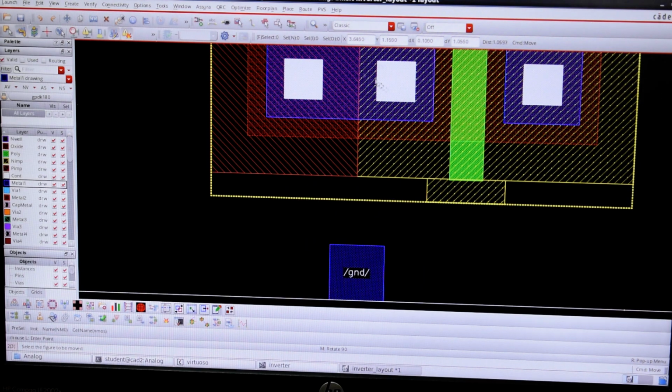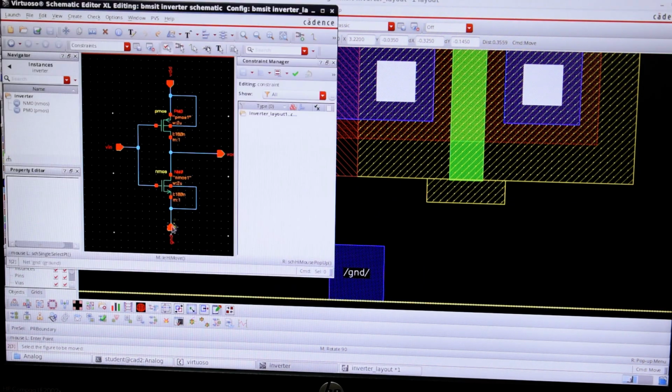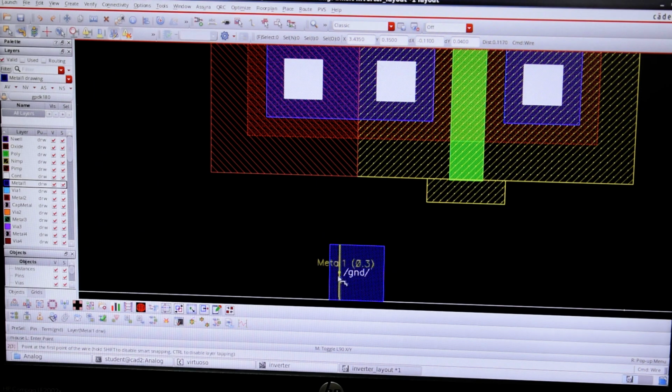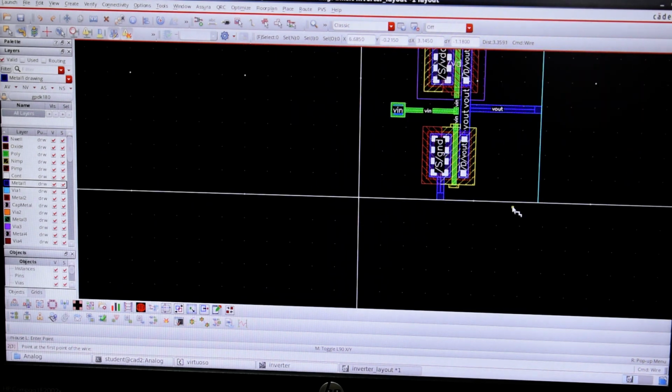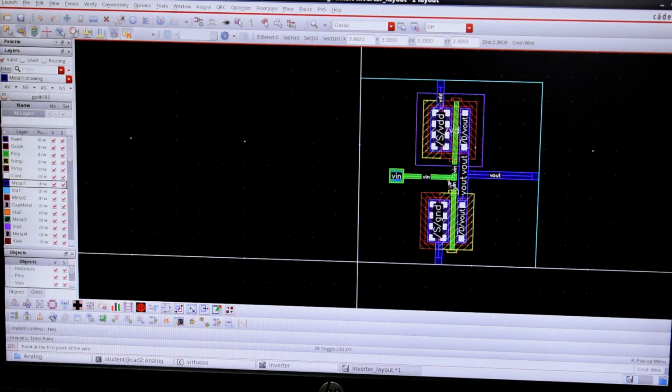So again, for the NMOS, both source and drain are shorted. I need to connect to VDD and ground. Just take the wire, extend. So this is the connection. Both the gates are shorted and connected to VDD, both drains are shorted and connected to Vout, and the source is shorted and connected to VDD, and here it is connected to ground.